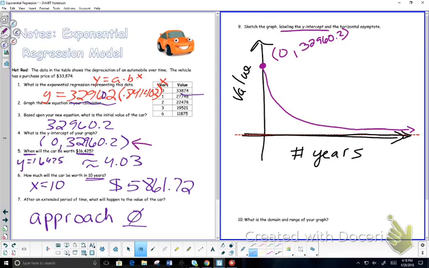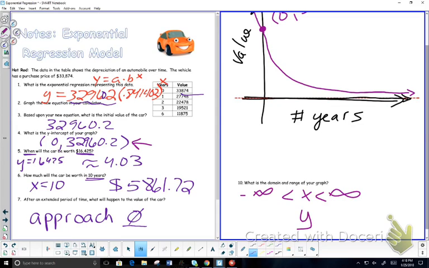So then when it asks for the range, it's how low will it go? Well, keep in mind that that bottom boundary was 0. So it's not going to go any lower than that, but it's not actually ever going to equal 0, so we wouldn't put an equal sign. And then that left side of this graph is going up to infinity forever, so that would be our range for this. Okay? If you have any questions, let me know.